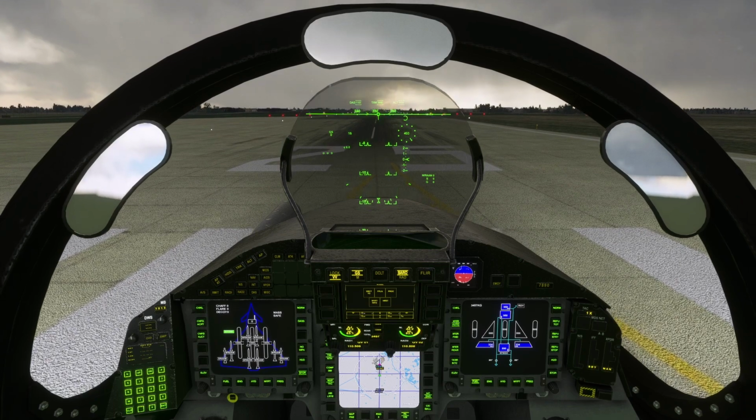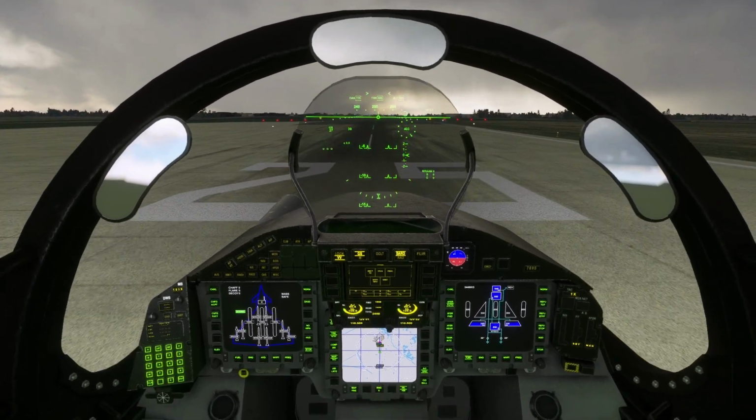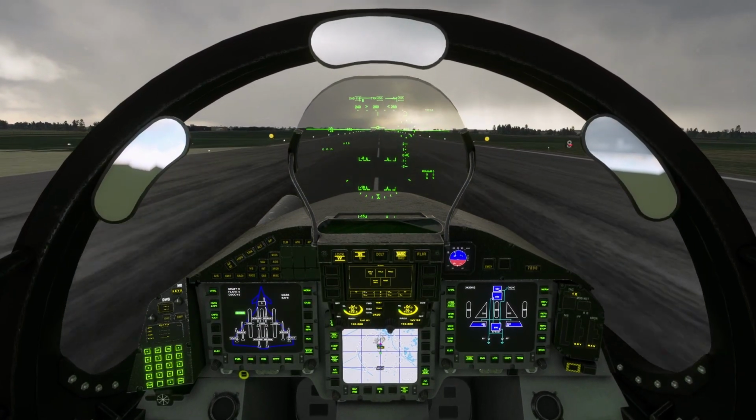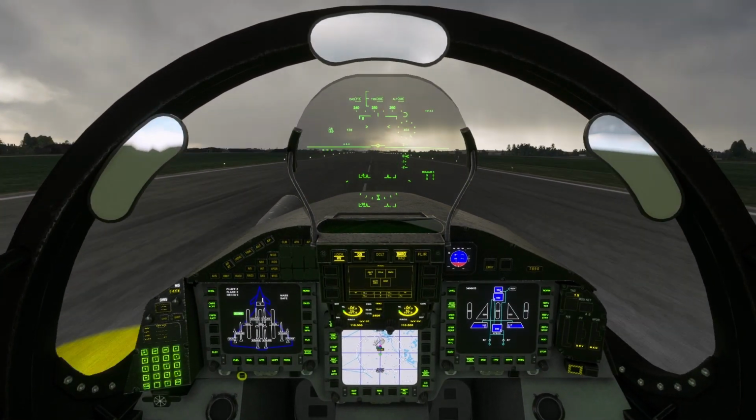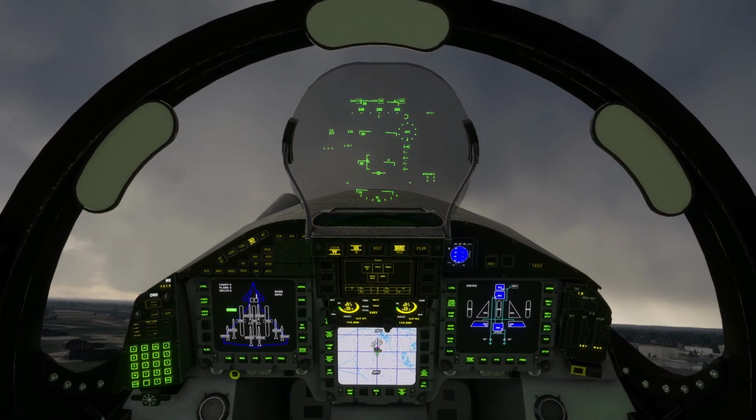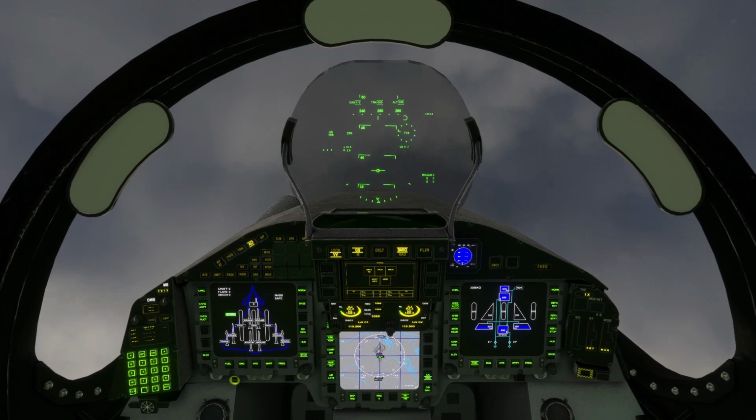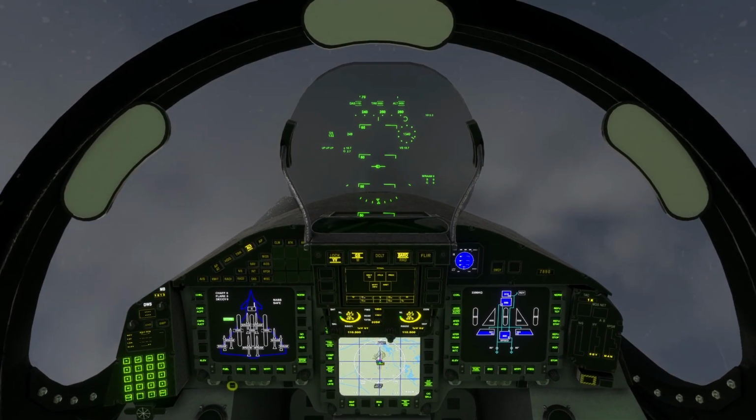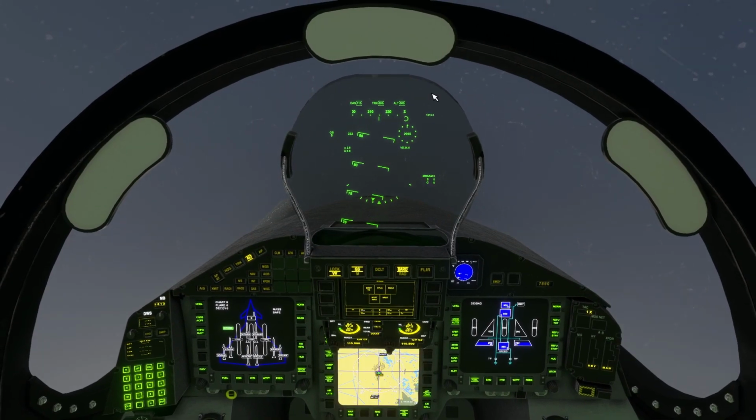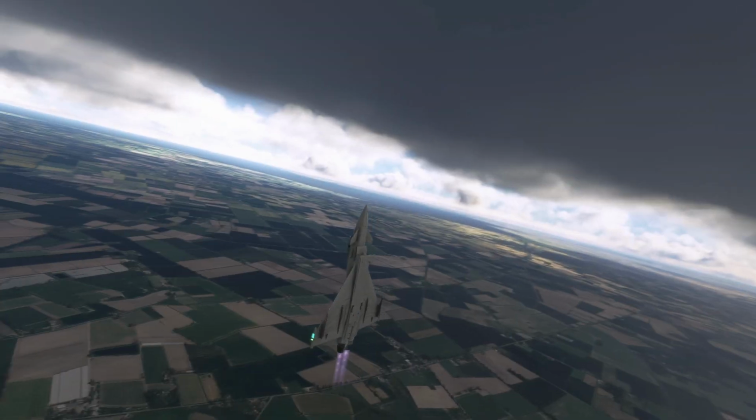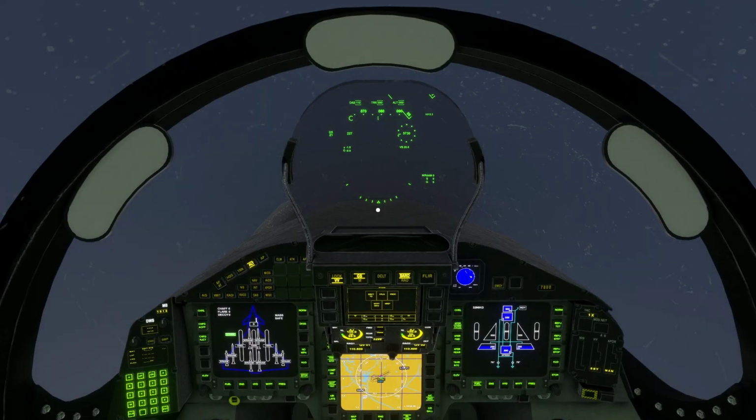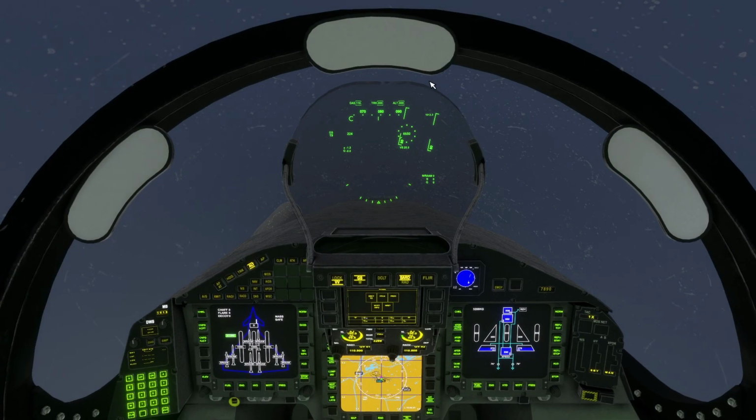Full throttle, it might get quite loud. Release the parking brakes. As you can see, we build up speed much quicker now, and the Typhoon already wants to take off. Positive rate, gear up. We're now going to pitch up to around 80-ish degrees. We'll look outside now. I'll show us going to 10,000 feet.